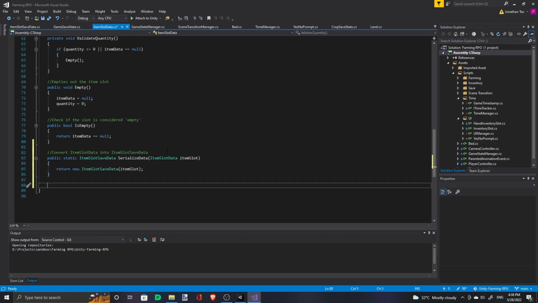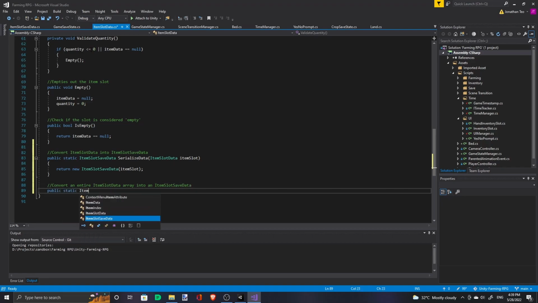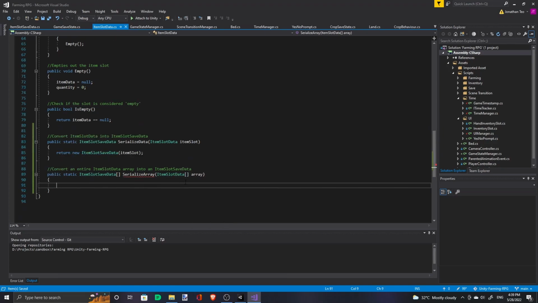Why do we specifically need this function? Because we'll be using Array.ConvertAll. Because we want to convert the entire array, right? So convert. Now to do this, we'll be using Array.ConvertAll.